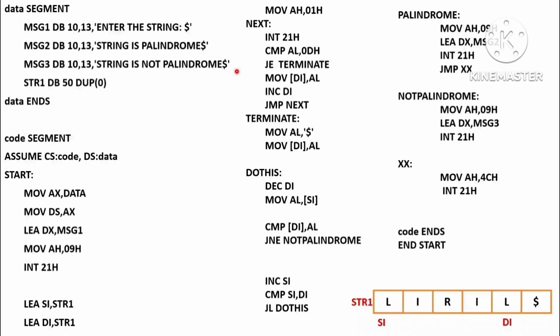If this loop repeats successfully, the string is a palindrome, so we need to display the message "string is palindrome". For that, first of all we move 09H into AH, then load the address of message2 into the DX register and invoke interrupt 21H so that it displays "string is palindrome". Then it will jump to exit. It is time to terminate the code by writing two instructions. Finally, end of the code segment, end of the main program.